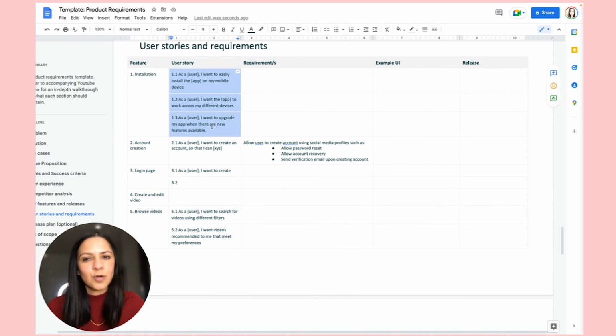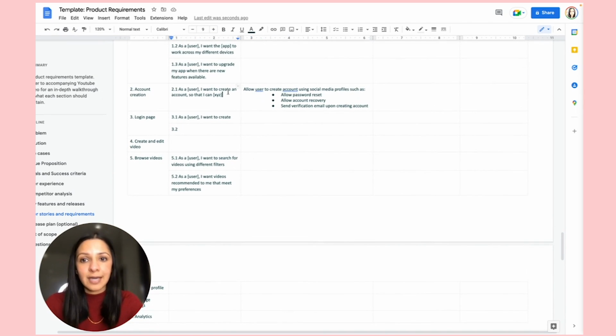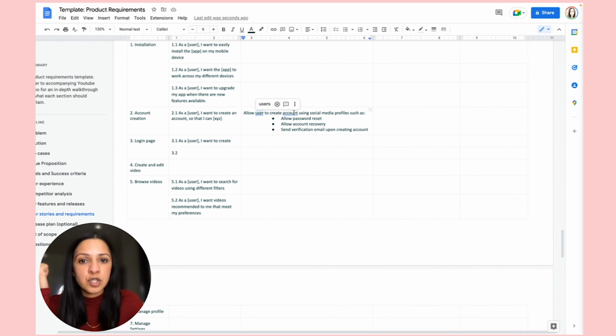So the installation one is probably relatively straightforward, but if I go to the browse videos one again, or if I go to the account login, right? So as a user, I want to create an account so that I can easily return to the app and have my preferences saved. So the requirements for this would be, one, you want to allow a user to create an account using existing social media accounts. Okay, then you can specify which accounts those are.